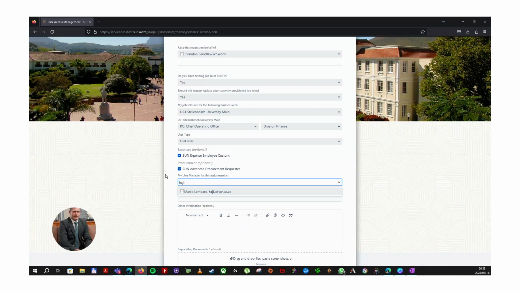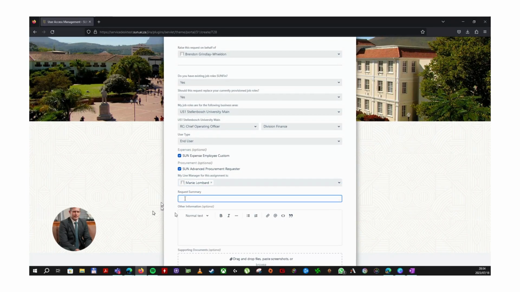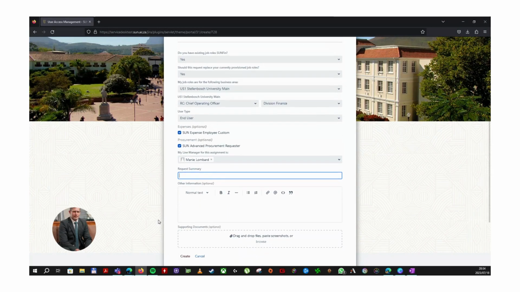And works predominantly on the email address that's in play. This is my line manager. The reason we input it here is so that the system can route after we have submitted this query or request, it can route for approval to your line manager. It can happen electronically. You put in a request summary, your access required, whatever describes the request in more detail.